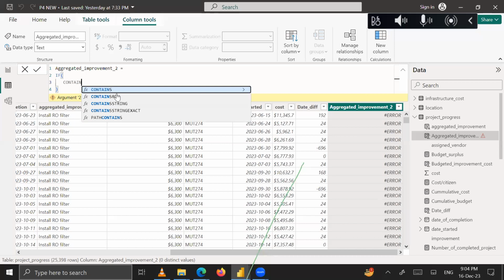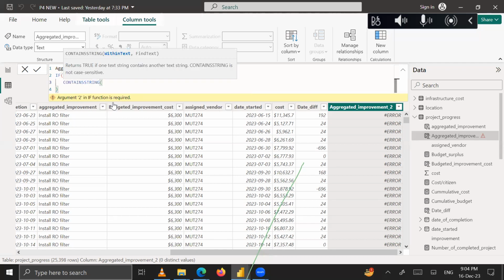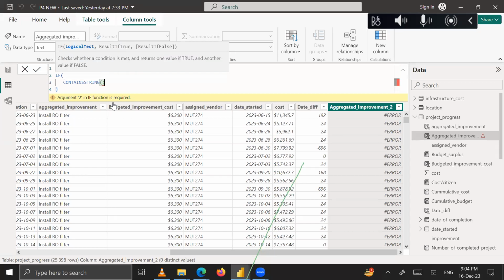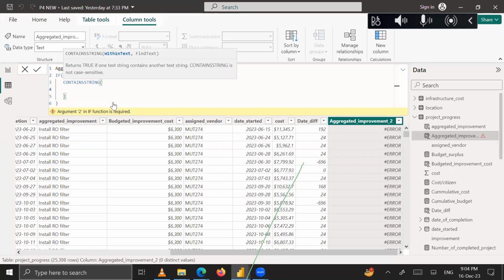It'd be a nice thing for us to try all these: CONTAINSROW, CONTAINSSTRING, CONTAINSSTRINGEXACT, PATHCONTAINS. I think I've tried CONTAINSROW. Let that be for now. So IF CONTAINSSTRING. Again, I like to always close my brackets. I don't like confusion. I don't want stress.